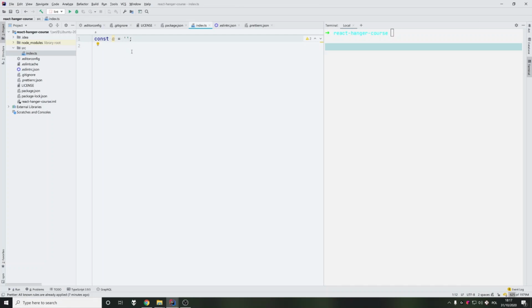And same with formatting, right? If I do it again, and I press Ctrl-Alt-L, it again formats it using Prettier, and everything is working pretty good. So that's it.